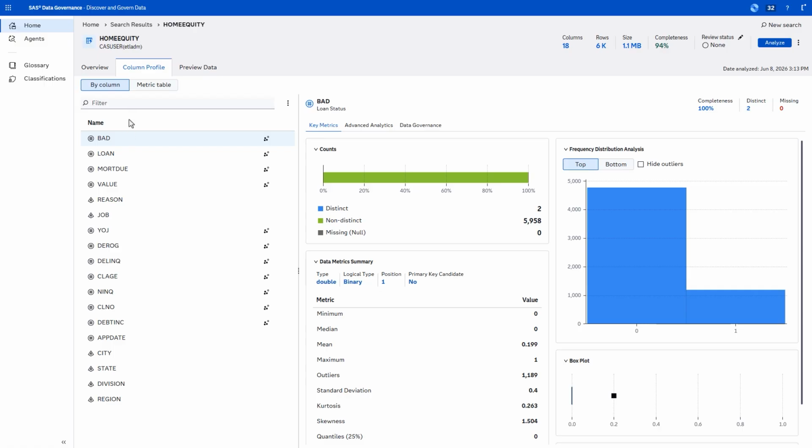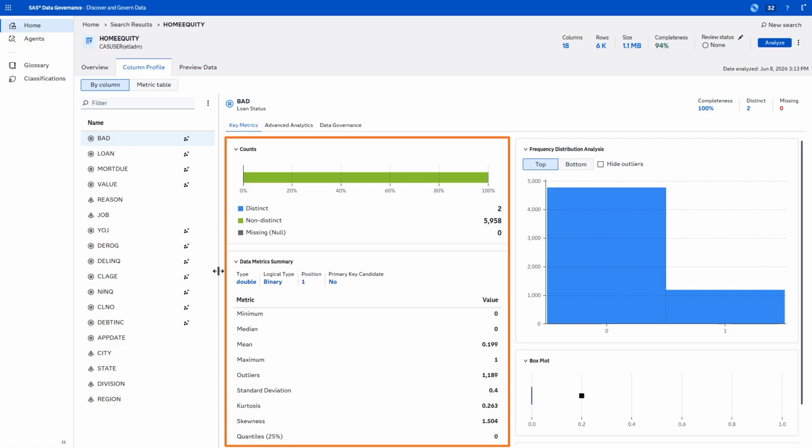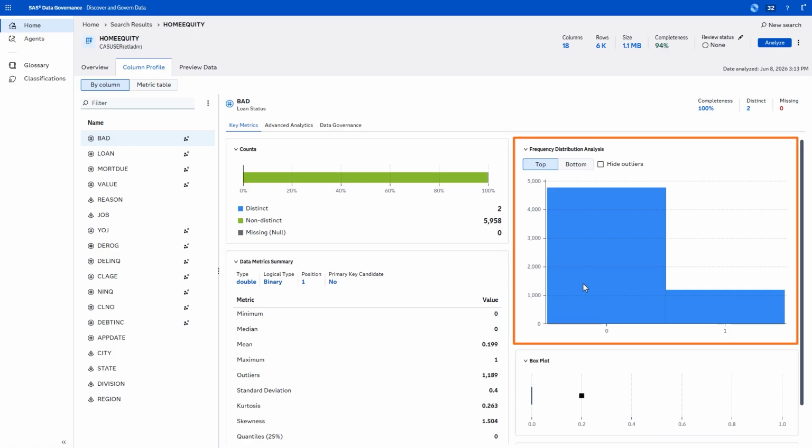Click Bad to review its profile. In Key Metrics, we see two distinct values: 0 for loans in good standing and 1 for defaults. The frequency distribution chart shows how many of each occur. Our ultimate goal is to build a model that predicts loan status based on the other columns.